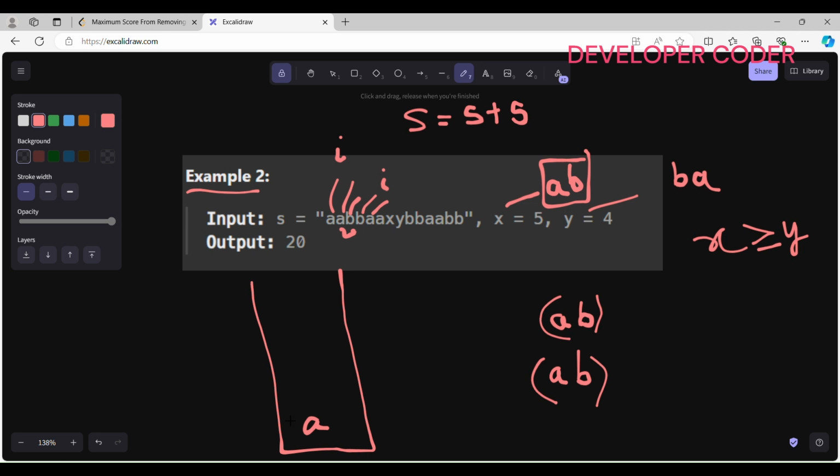Then after that again A is there, so I am going to add A. After that X is there, so I am going to add X. After that Y is there, I am going to add Y. After that B is there, I am going to add B. After that again B is there, so I am going to add B. After that A is there, so I am going to add A because I am searching for the combination like AB first, right?